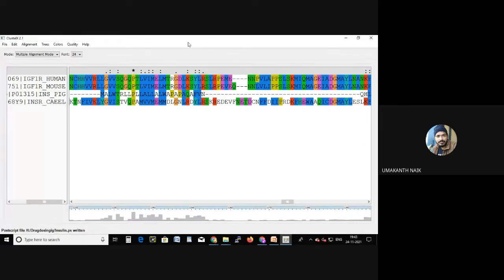Arvind, is it okay? Sir, will you please again repeat the meanings of star, colon, and dot? So star means if it is having an identical sequence in all the organisms, the star representation will be there. If it is having a colon, this is similarity. Okay. And this single dot is called conserved. Okay. And the representation of the single lines will be there. Those are called gap penalties, because those don't have the sequence similarity at that particular position.